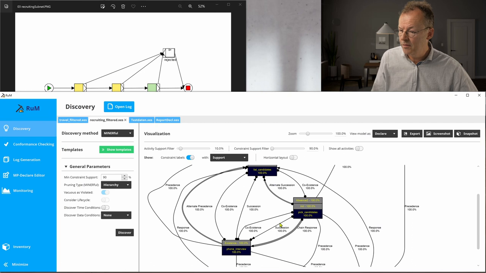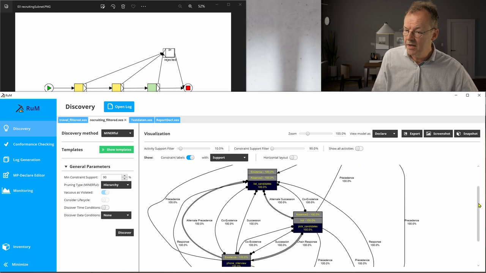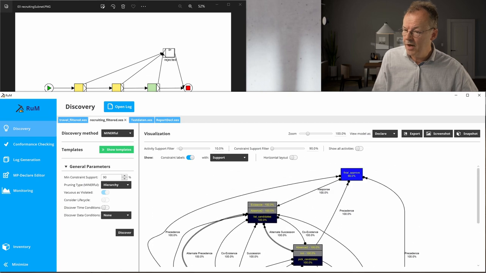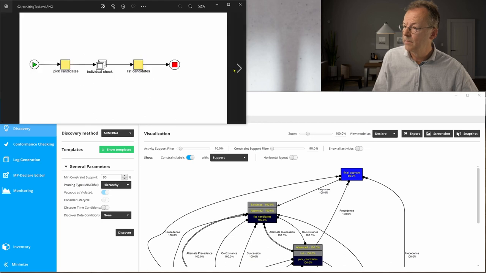So we have the phone interview as a chain response, which is nice. But then the live interview, we have this as 100% precedence here. So we can say, okay, that's fine. But really, the layout is not very good. The final approve is just up here, which is the last one in the sub workflow. And after all this, we should always have list candidates, and list candidates is here.